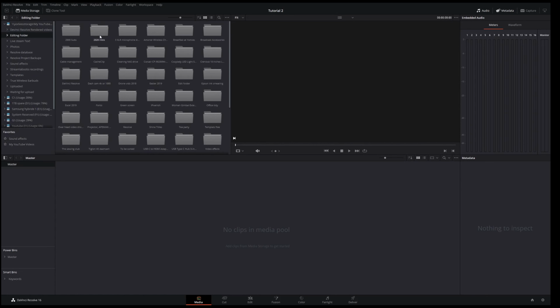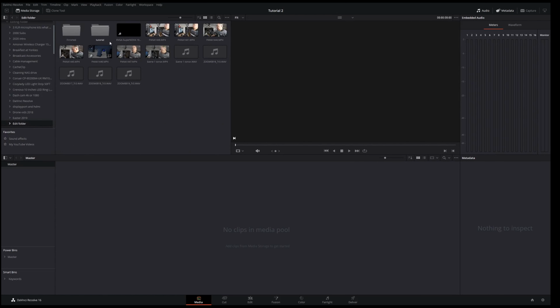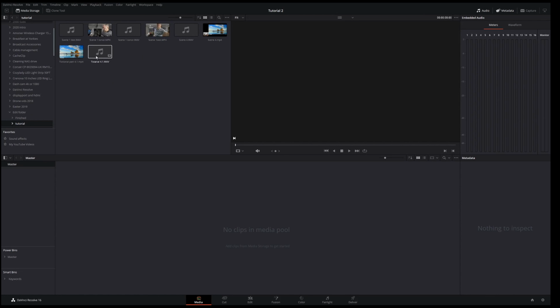and then I want to find the actual folder where I've got my media for doing this little experiment on, and I've got to try and find out where I put it. I think it's in my editing folder. Yes, it's under tutorials. So these are bits of software that I'm just playing about with, just to show you how to do this. So we're going to be using scene 1.